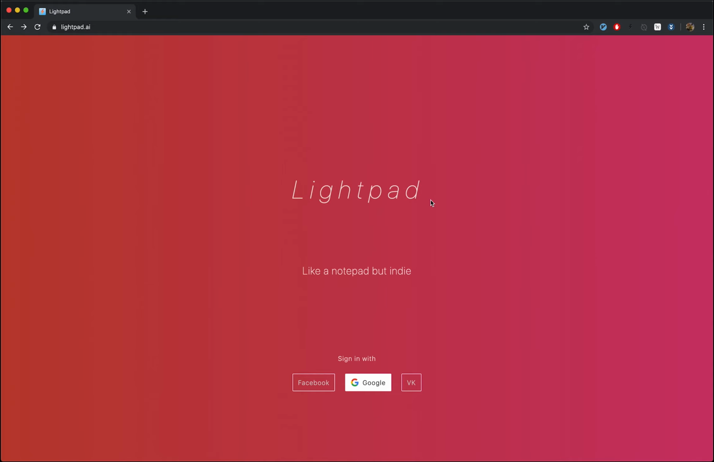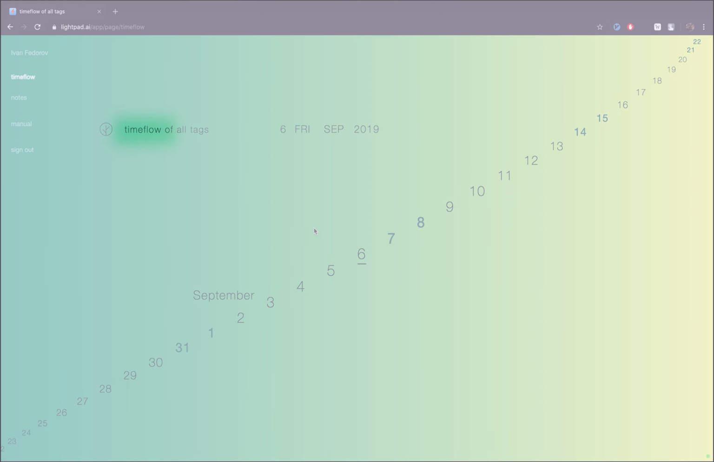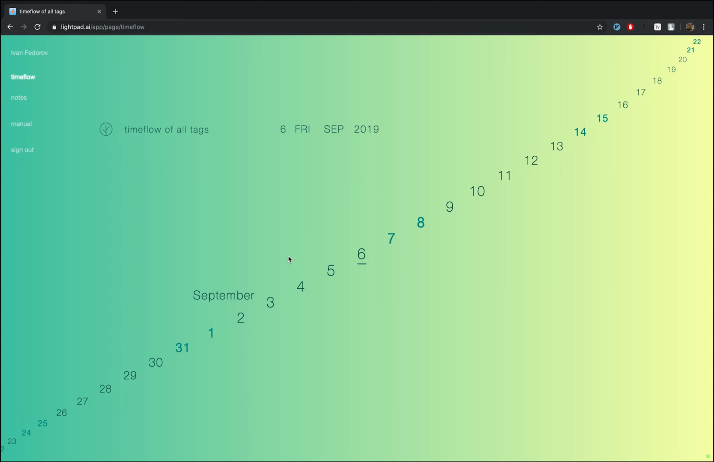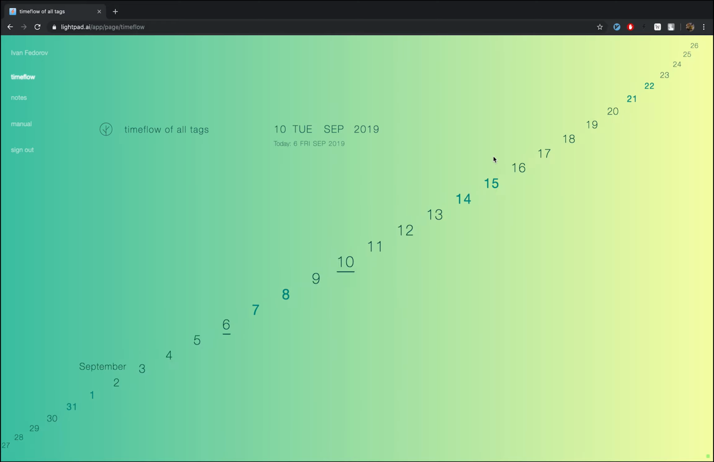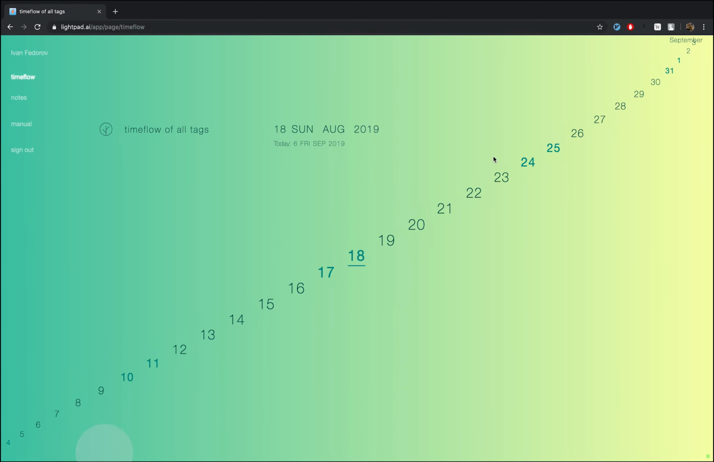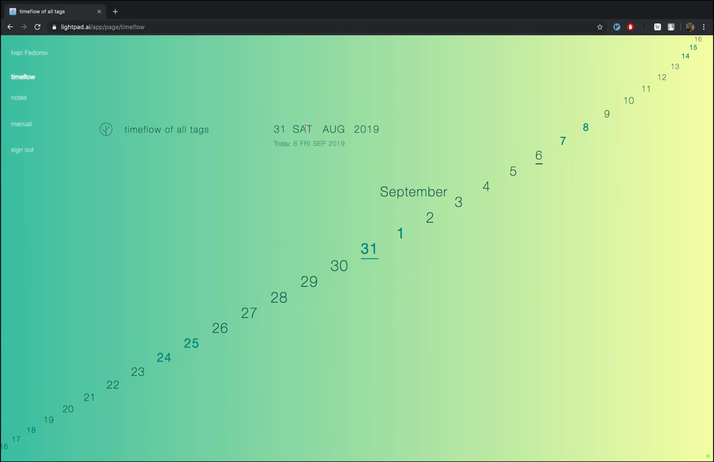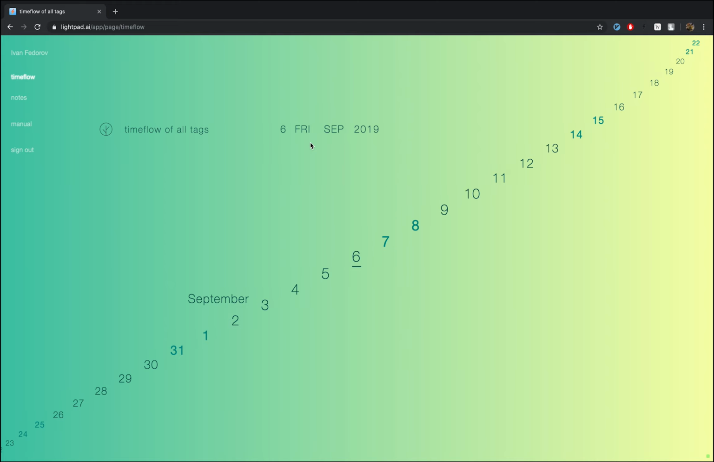So we begin here on lightpad.ai, and I will log in with Facebook. This is Timeflow. The first thing you see, this string of dates, is called Timeflow. It indicates the current date in here, and if I pull it downwards or upwards, you see it's changing, but it started to indicate today because it's different from the current date. If I click on today, I get recentered back onto today.